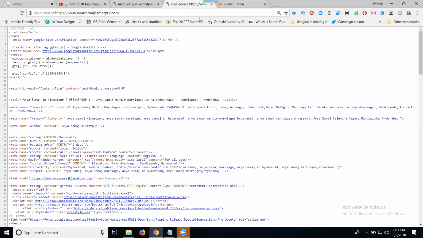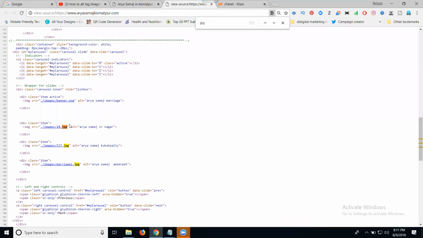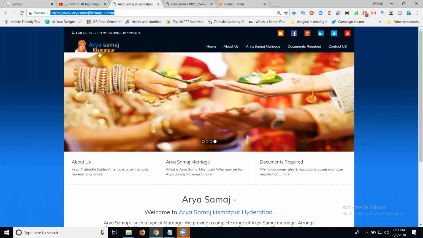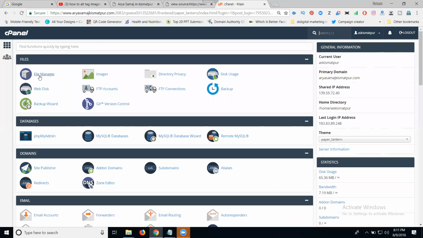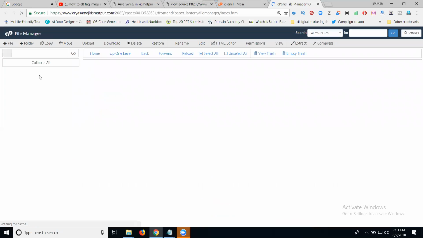Control U. How can we check where we are using alt tags for images? Simple. Control F, search for JPG. See here, they are showing Arasamaj, Essanagar, Kukatpalli, Ameerpet. I can change three places. This website will be called Ismatpur. So, clear? Just go to your cPanel, File Manager.